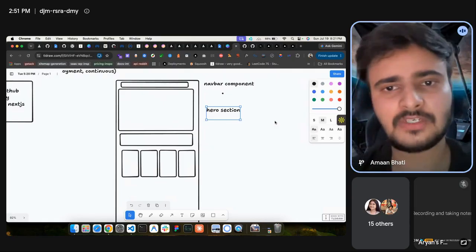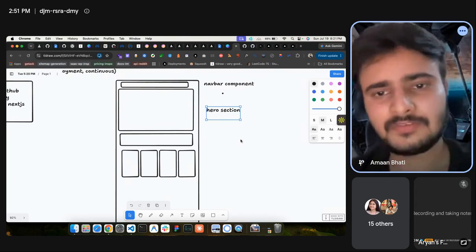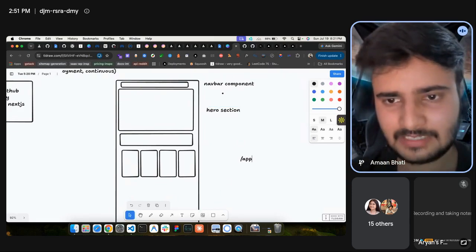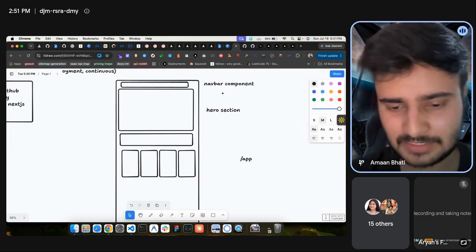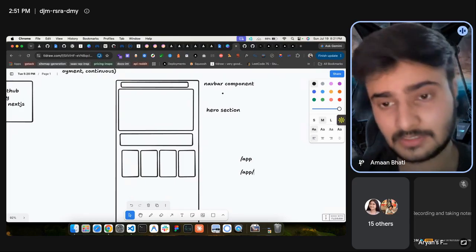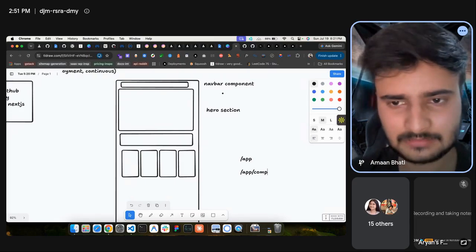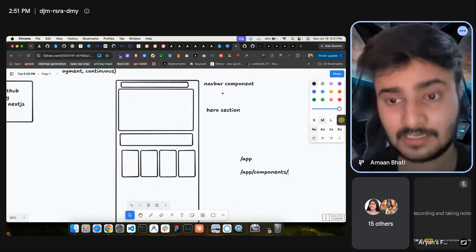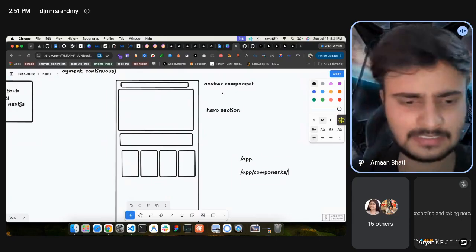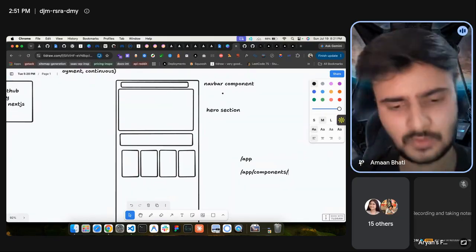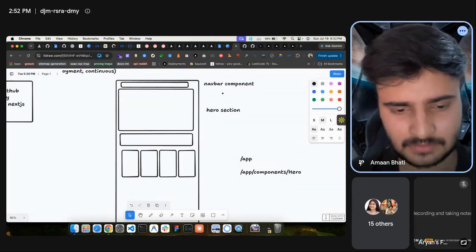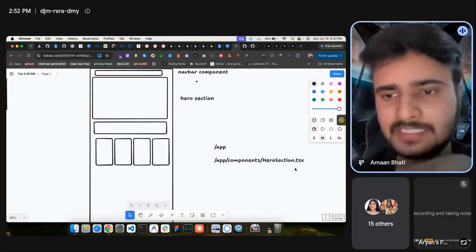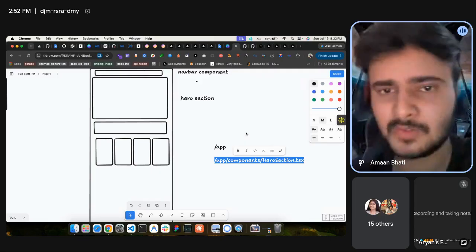So for example, if we were to create a hero section, what we would do is that inside our project directory, let's just say if we have an app directory, inside of this we would create a directory called components. Inside of this I would have a file, and the component name could be hero section.tsx. Cool. So this eventually turns out to be a component, right?